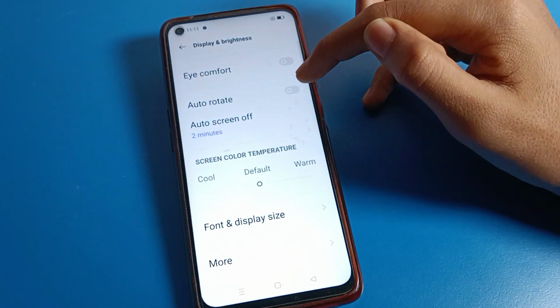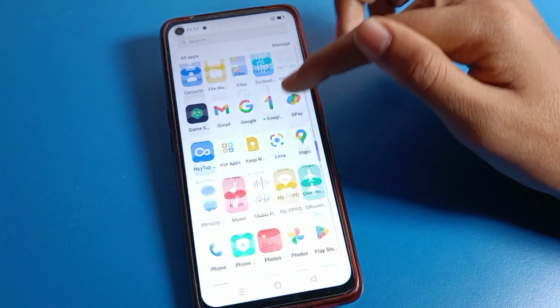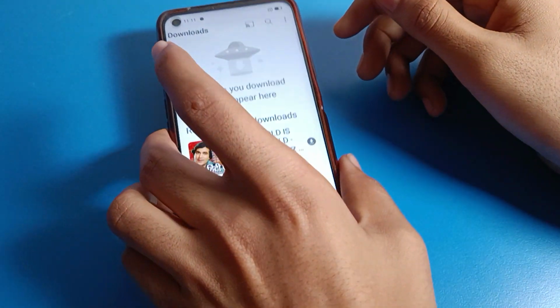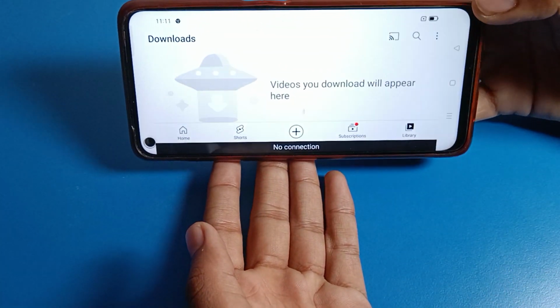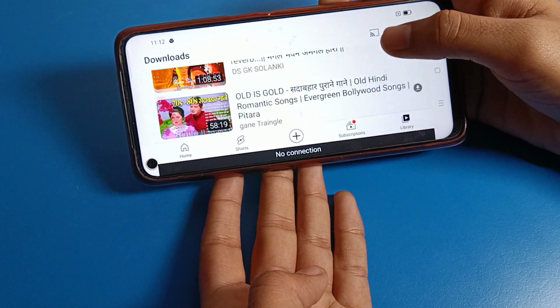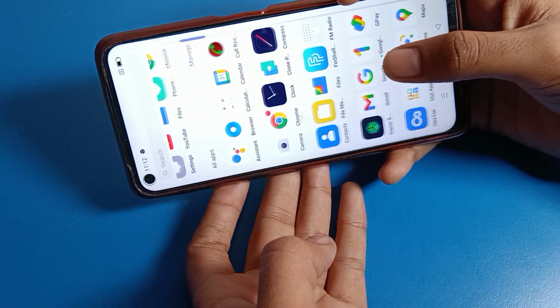So friends, I will turn on auto rotate screen, and after turning it on, let's see how to use it. Open your YouTube app, and if you want to rotate your Realme phone screen, you can rotate it. You can see we can use the screen rotate setting on a Realme phone. Like that, if you want to rotate your screen, you can rotate it.